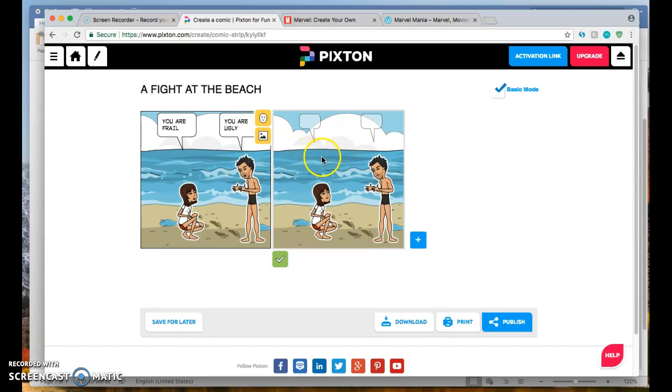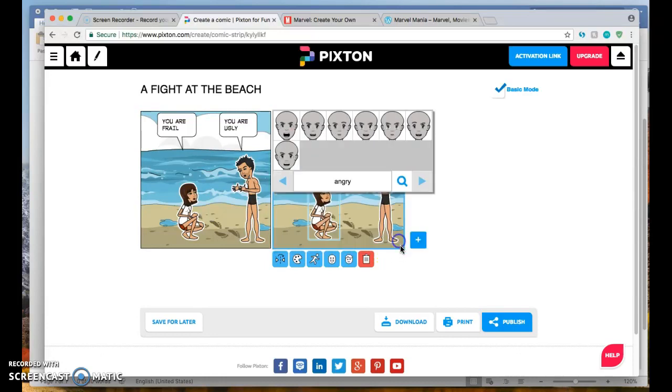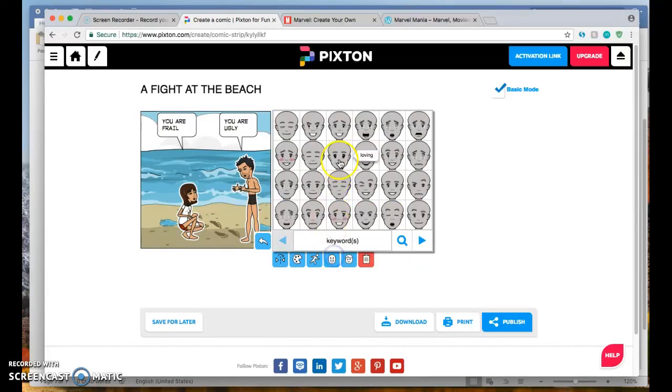However, in order to make this comic strip look like it's moving forward, we're going to click the character and change her expression. Once you click preset expressions, you can click on keywords and type in the expression that you want. So for the female, we're going to write angry. Click the search button, and you're going to come to these, choose one. Do the same for the guy. Write in the same thing, angry.